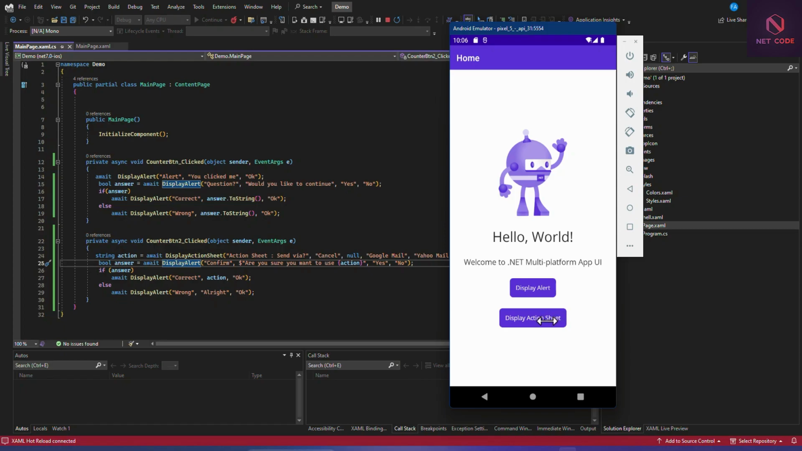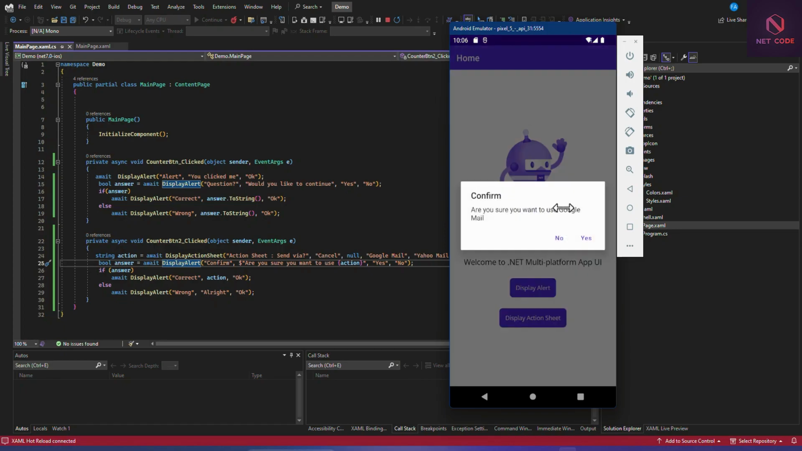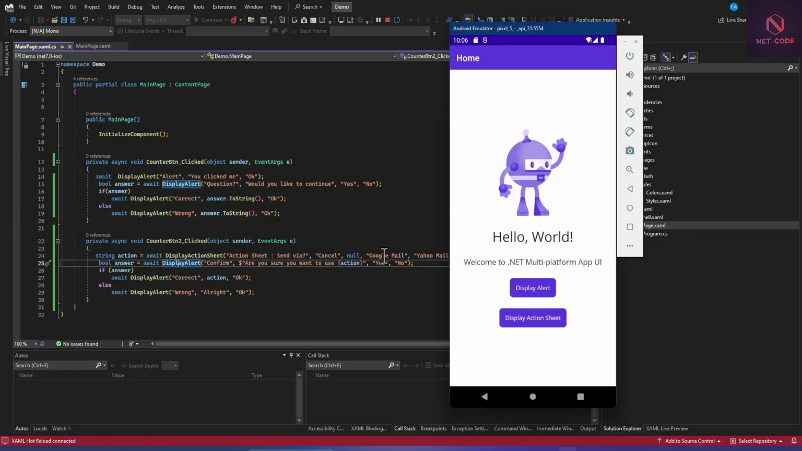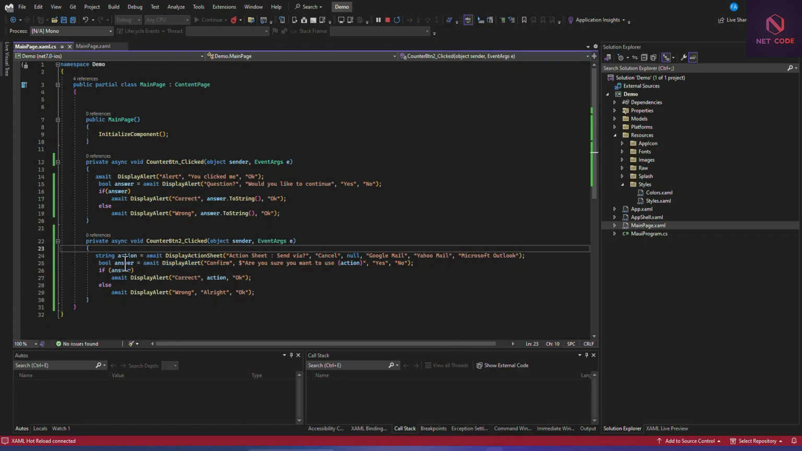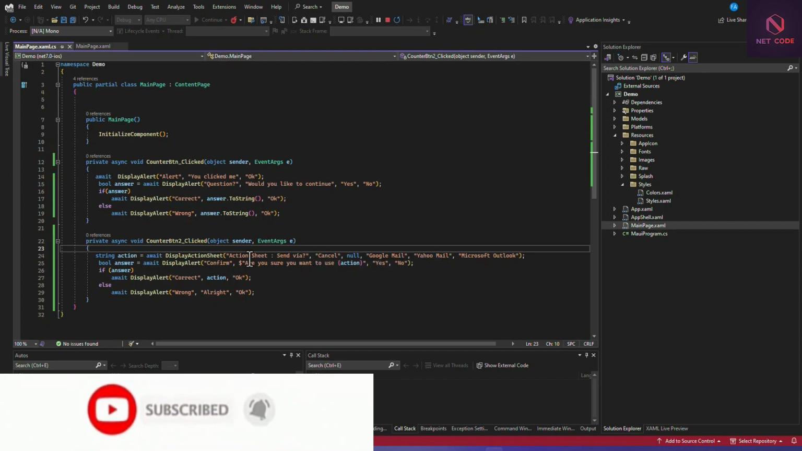Now let's see again. If I click on Google Mail, see what happens. We have Google Mail used here. Yes. Then I have the Google Mail displayed as correct. You see? So you can have options here, and you can do a lot of things here. So even here, you can say if you want to check, you can say action is equal to this cancel. We want to exclude this.